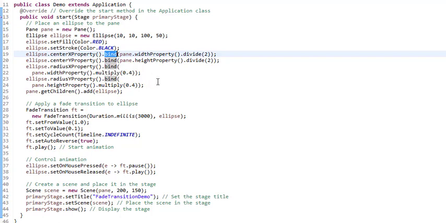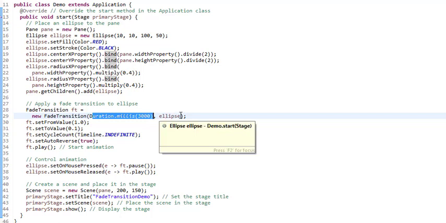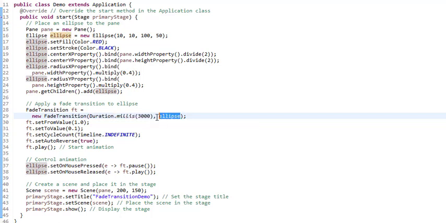So this is not quite the same as event-driven programming, but it's the method that you learned in Chapter 14 to sort of make figures follow the size of the window, and that's what we're doing here with our ellipse. We add the ellipse to our pane, and then we get ready to do a fade transition. So we create a fade transition object called FT. We say it's equal to new fade transition. We give the duration of the fade 3000 milliseconds, so in other words, 3 seconds, and we assign this to our object ellipse.